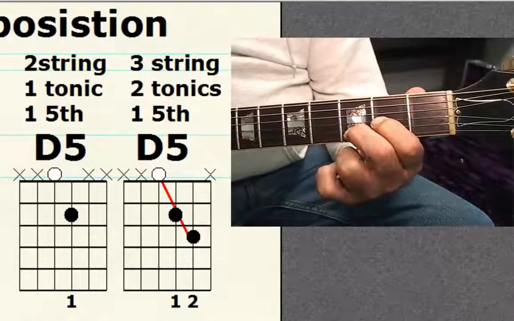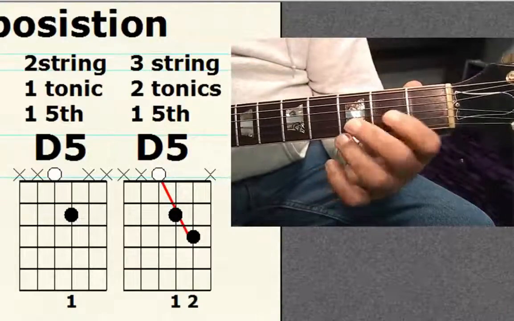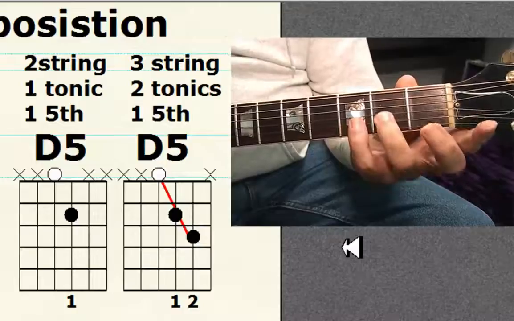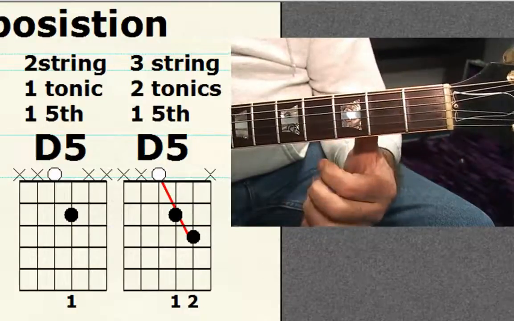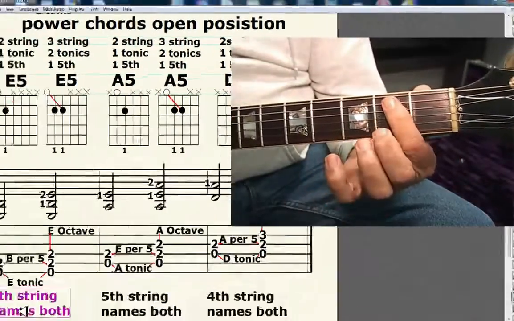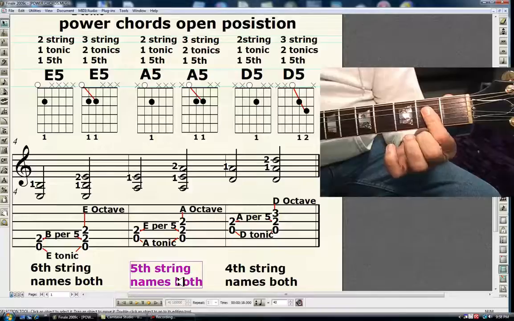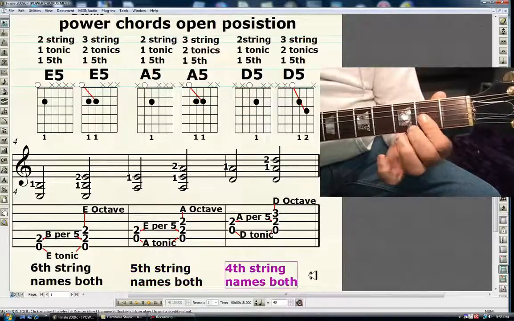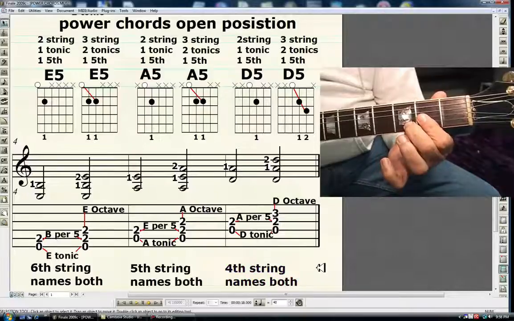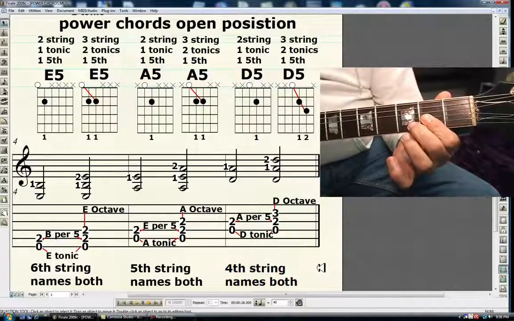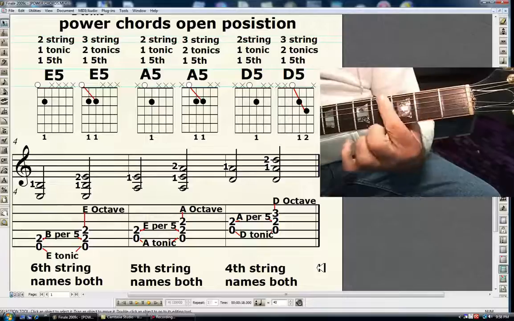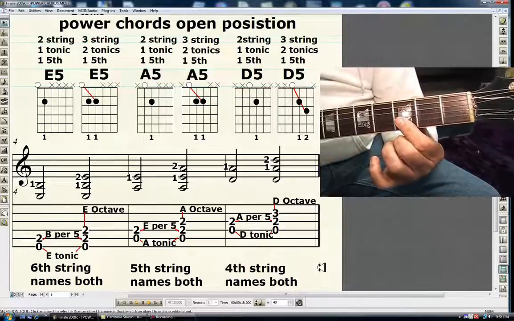Now, you could use other fingers to make any one of these chords, but in the open string positions, these are most common. When you do the 6-string power chord, the 6th string names both the 2-string and 3-string shape. The 5th string names both of these shapes, whether it be 2 or 3-string, and the 4th string names both of these shapes. And they're going to be made movable so that going up and down the fretboard, the letter names up and down the neck is essential to doing that.